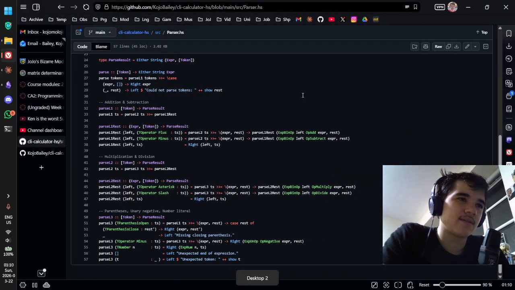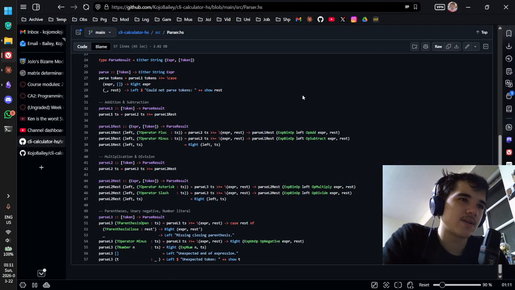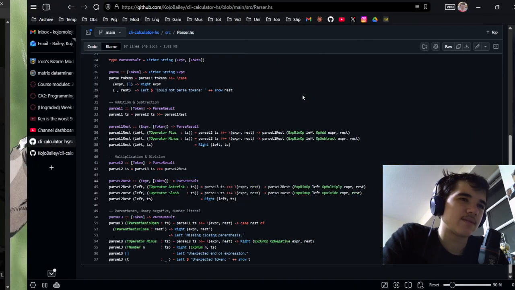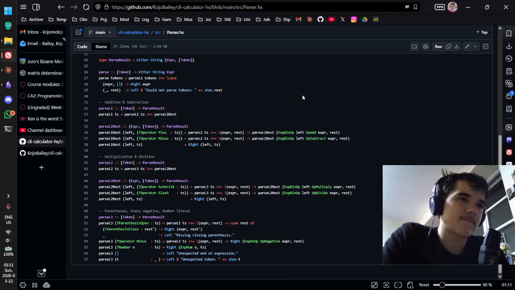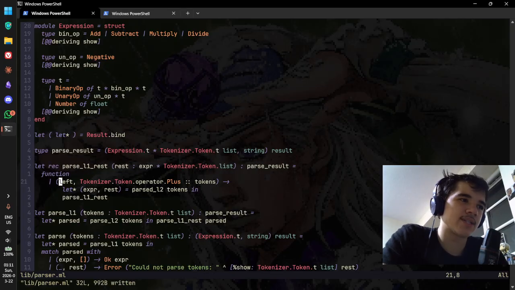in, and then I pattern match it. So it wouldn't be parsed. It'd be a tuple. Expression and rest. Then I call parse L1 rest. So this is actually recursive because it's calling itself there.